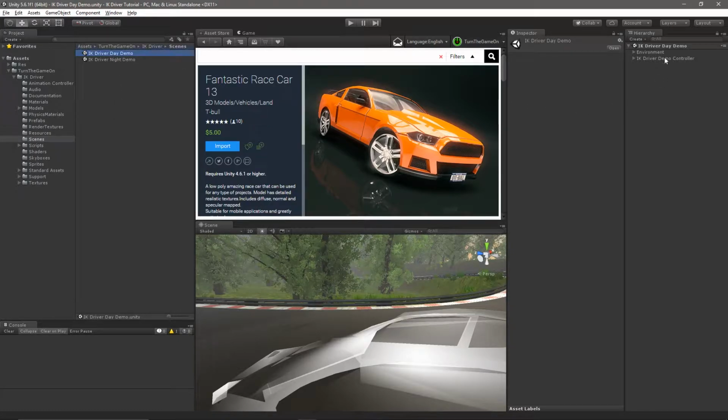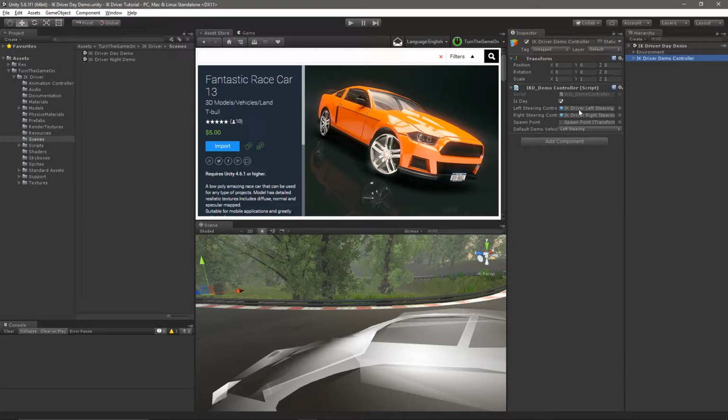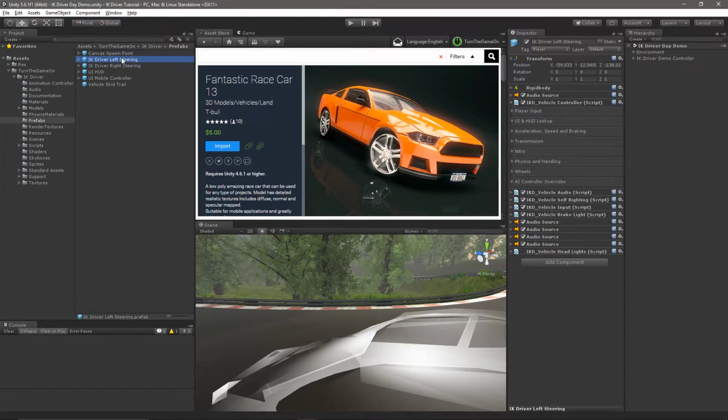This scene contains the IK driver demo controller that spawns and holds a reference to the vehicle controller prefabs. Duplicate the IK driver left steering prefab. We'll use this for the tutorial. So let's name it IK driver tutorial, then drag it into the scene and disable the IK driver demo controller.